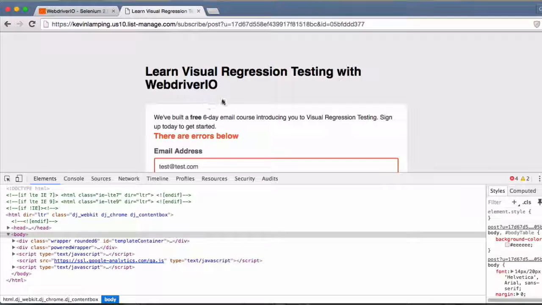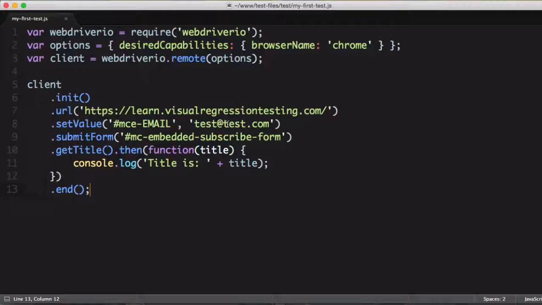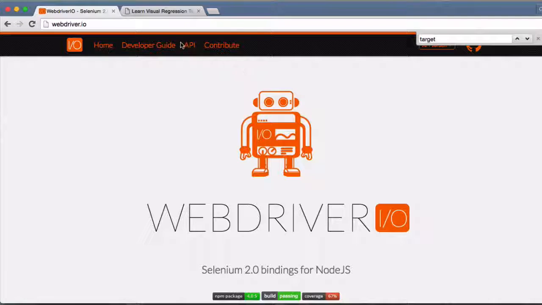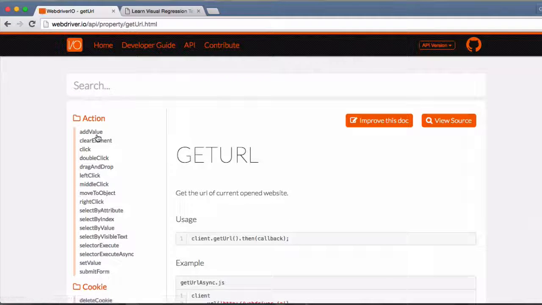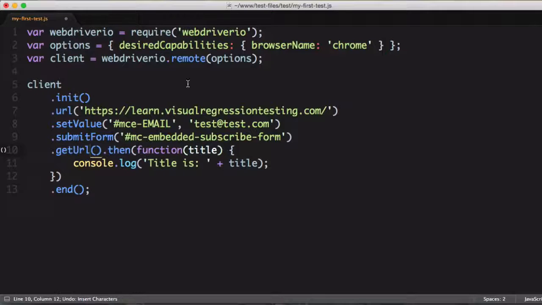So one other option we can do, because we can't really tell that this has gone to the new page, so we're going to go back into our test, and instead of get title, we're going to just do URL. These commands can be found in the API documentation. We'll search for URL, and what we want is get URL. And then I'll change this to URL, and we'll say the URL is URL.